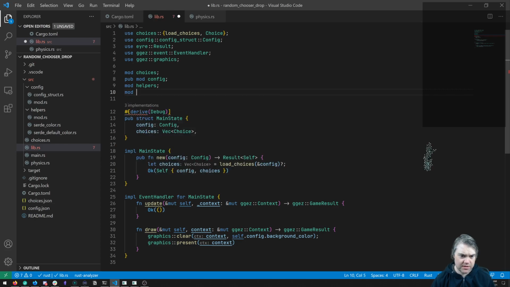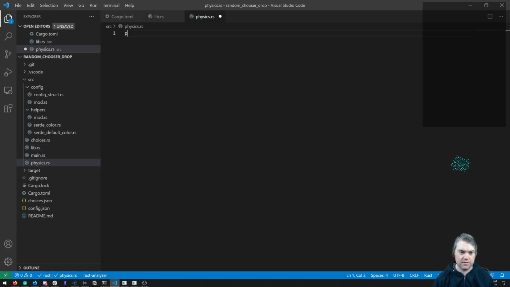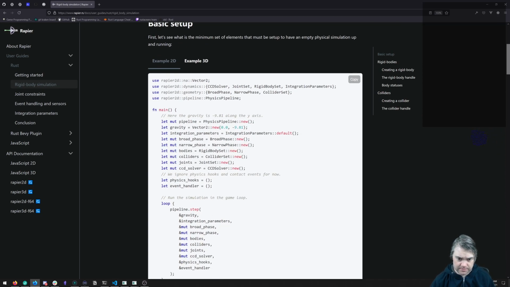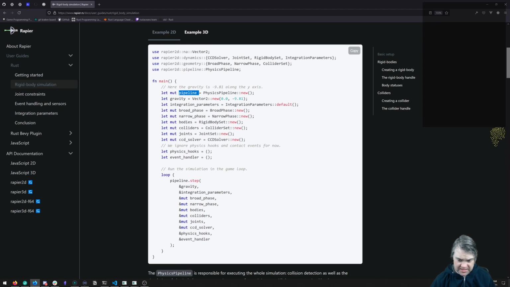I don't think it needs to be public. We're just making a mod, physics. Inside of here is where we're going to be storing all of these things, like gravity and integration parameters and whatever these are. There are tons of these choices that we have to make as we're building them out. And then we have this loop for the pipeline steps, which is us stepping through and creating that.